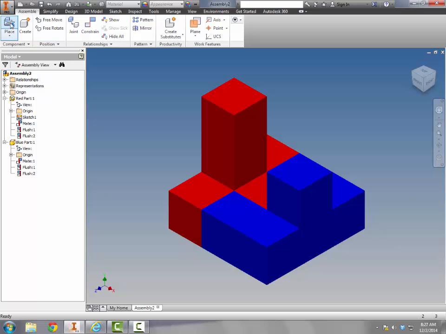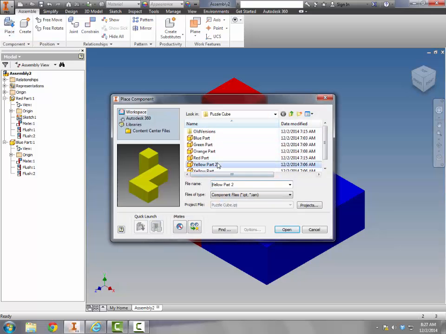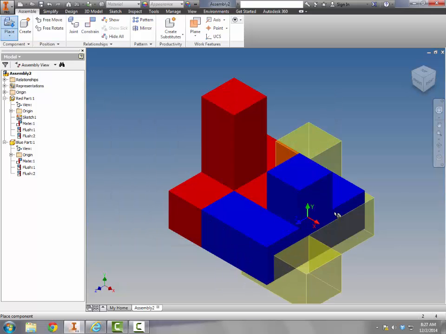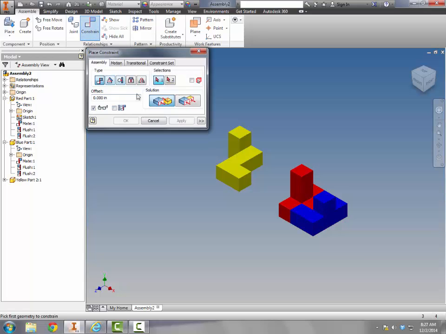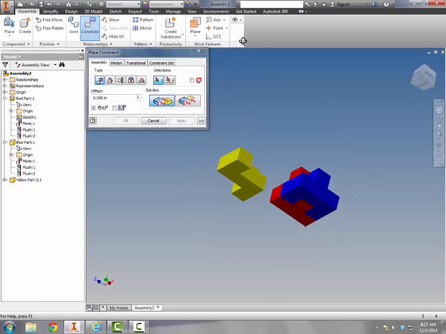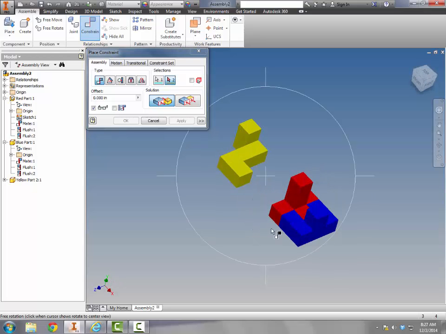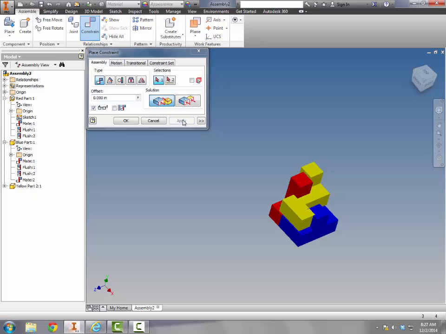Let's repeat the process. Go back to place, bring in this yellow part. Okay. This one's already in the proper orientation. This is the direction it'll be once it's actually part of my cube. I'm going to again use mate, and F4 is the hotkey that allows me to free orbit this piece. This bottom surface, F4, this top surface, and then apply.